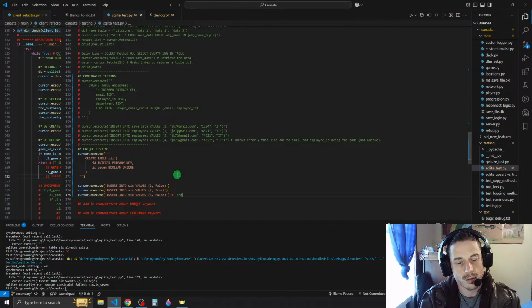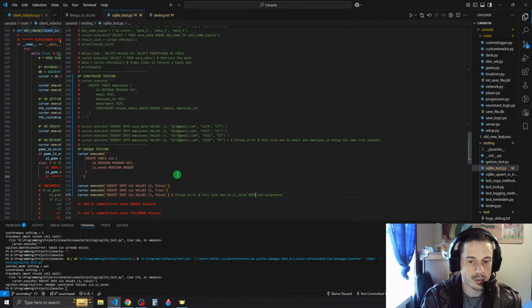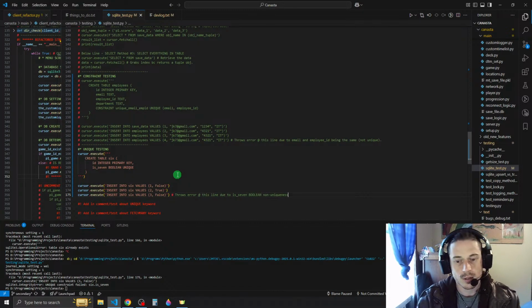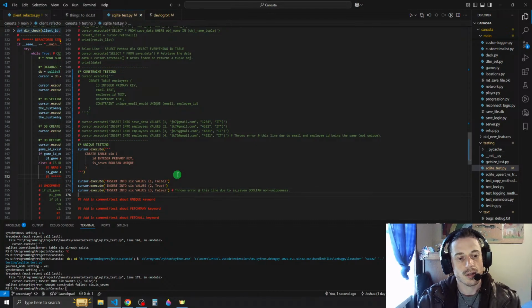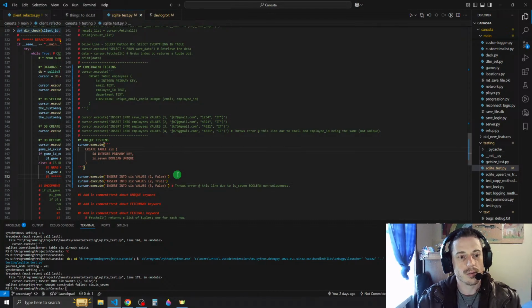Throws error at this line due to is7 non-uniqueness, due to the is7 boolean. Alright, there we go. So we tested unique. That's pretty easy.